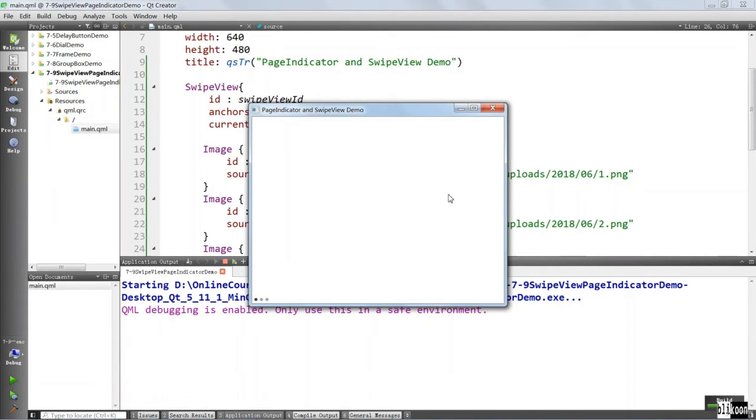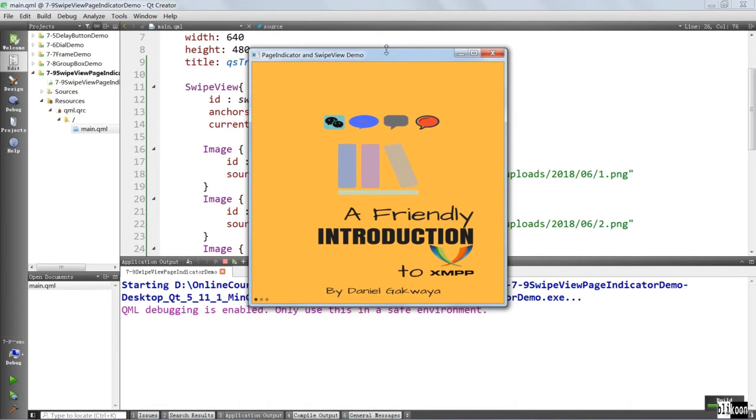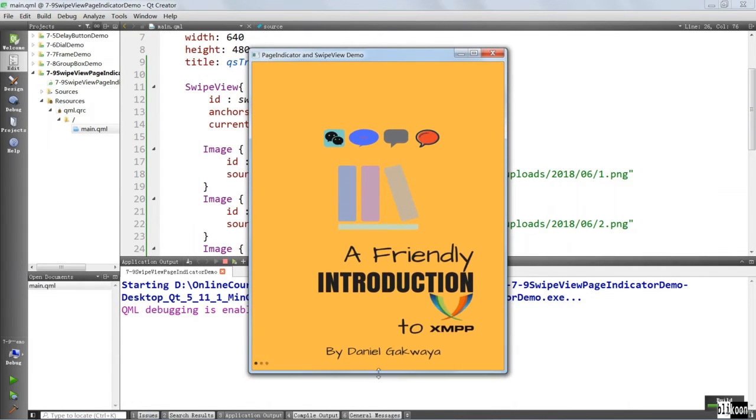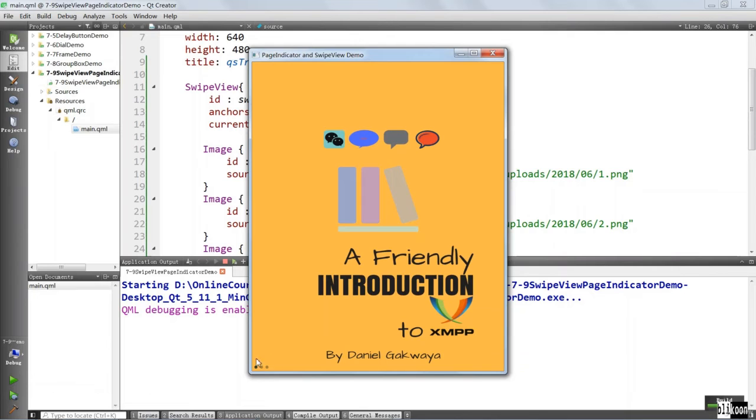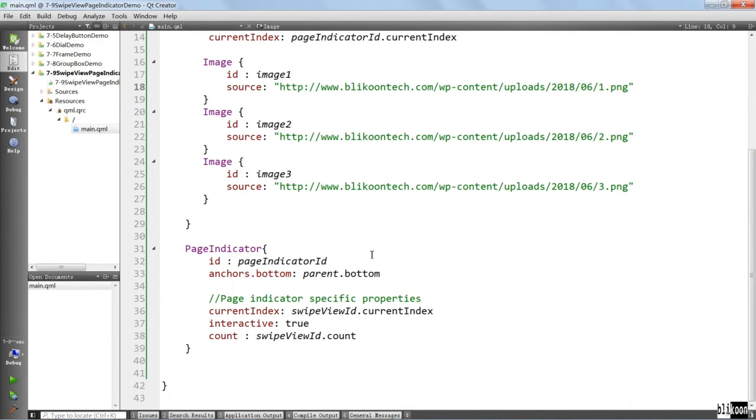Okay, you see that our thing is loading and you have the image here. I like this. But our page indicator is not centered. So we should go back and look at it and see if we did that. No, we didn't center it.